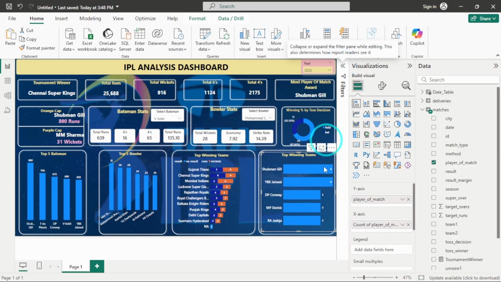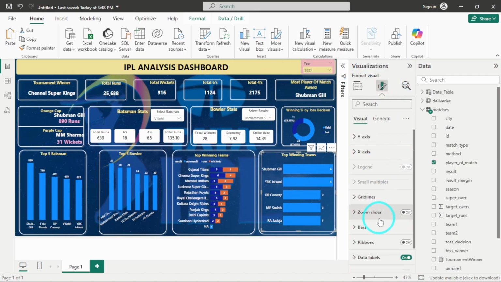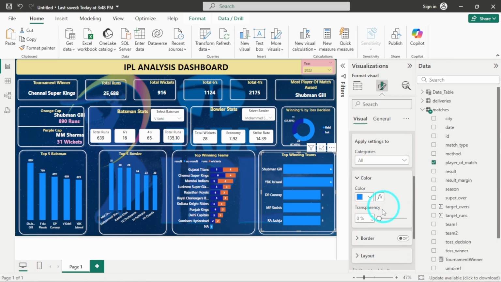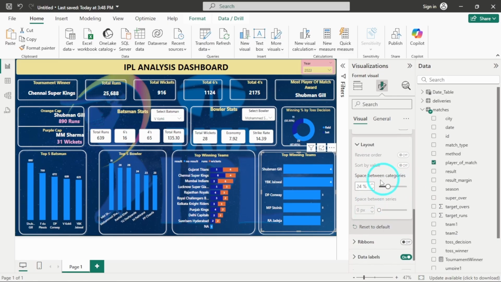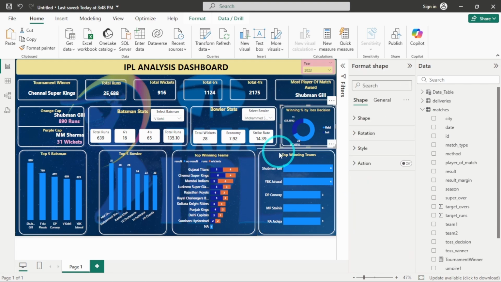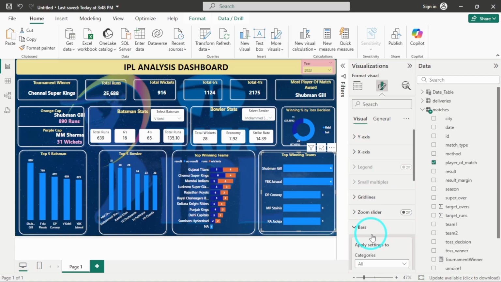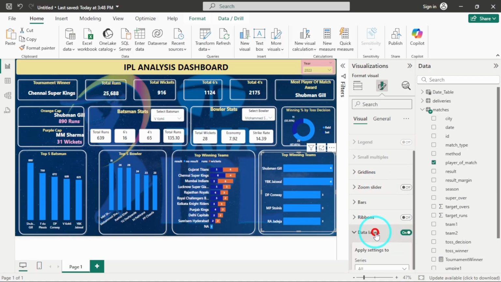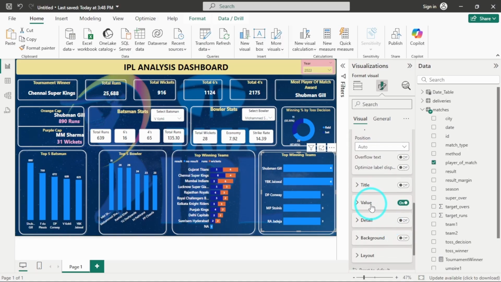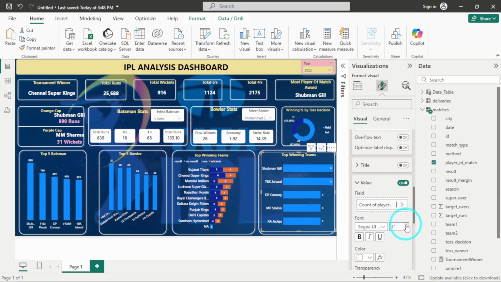I will just switch off this pane over here. And now again I will go to the bars, and I will go to layout. I will again make it 40. I also want to adjust the data labels which we have, so I will increase the size of these data labels.